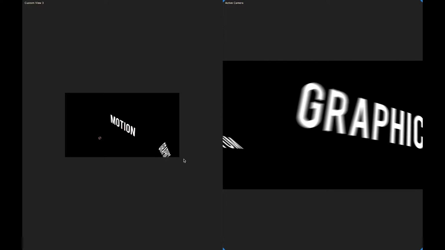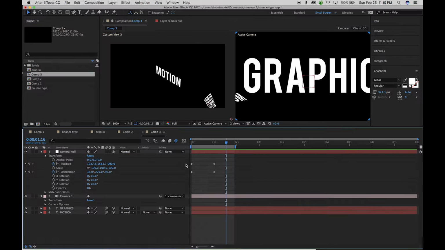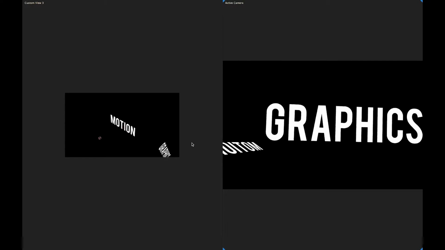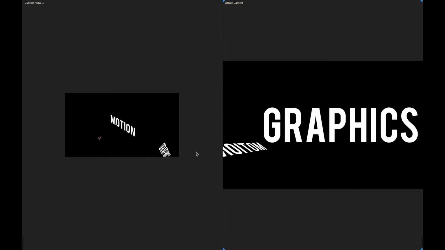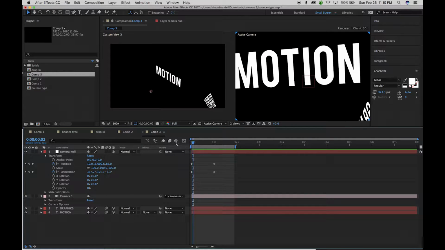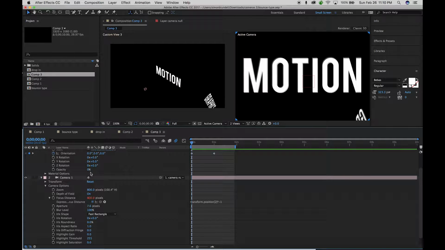Now realize that motion blur and depth of field will add a lot of rendering time to your project. So if you want to just turn that off, you can work and things will render a little quicker while you're working, but then when you render your final output, make sure you turn it back on. So I'm going to turn that back on, but let's talk about depth of field here real quick.